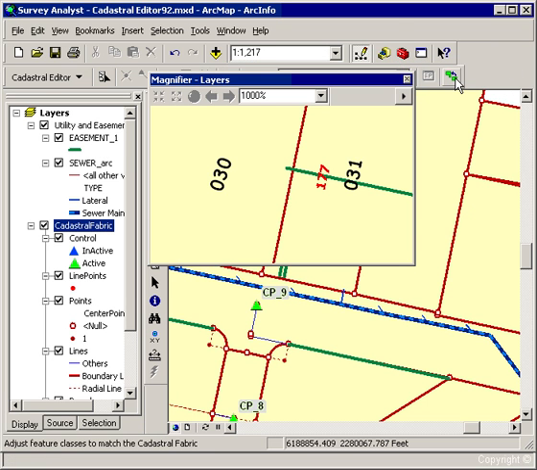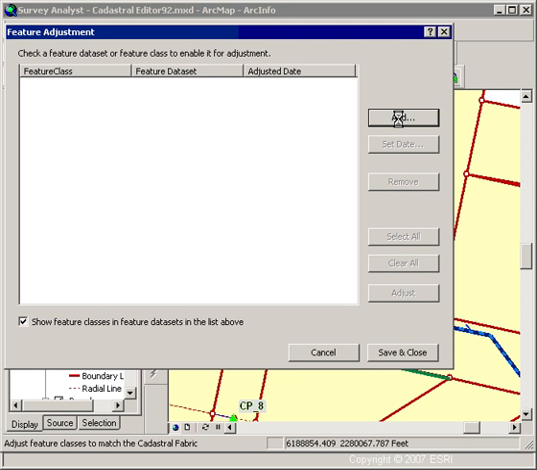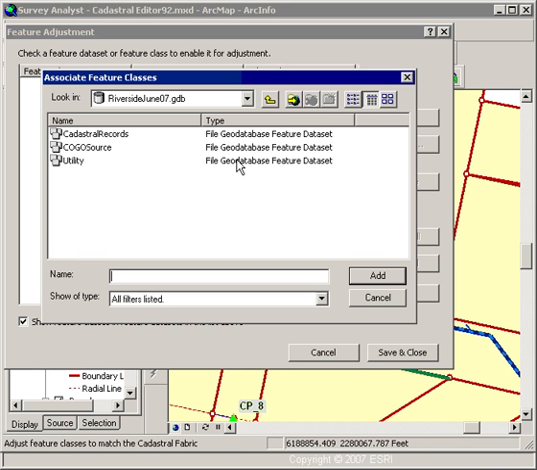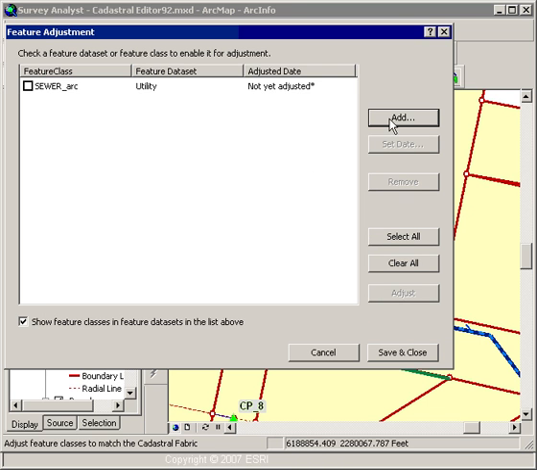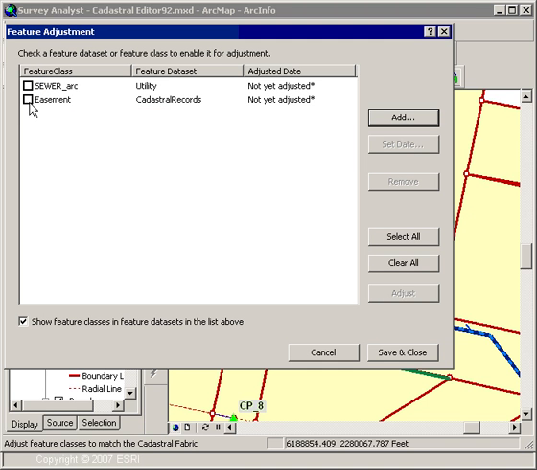So I'm now going to use the feature adjustment dialog and add in those feature classes to make sure that we can adjust them. So I'm going to add them in and then also check them on to be adjusted. And then I'm going to go ahead and click the adjust button.